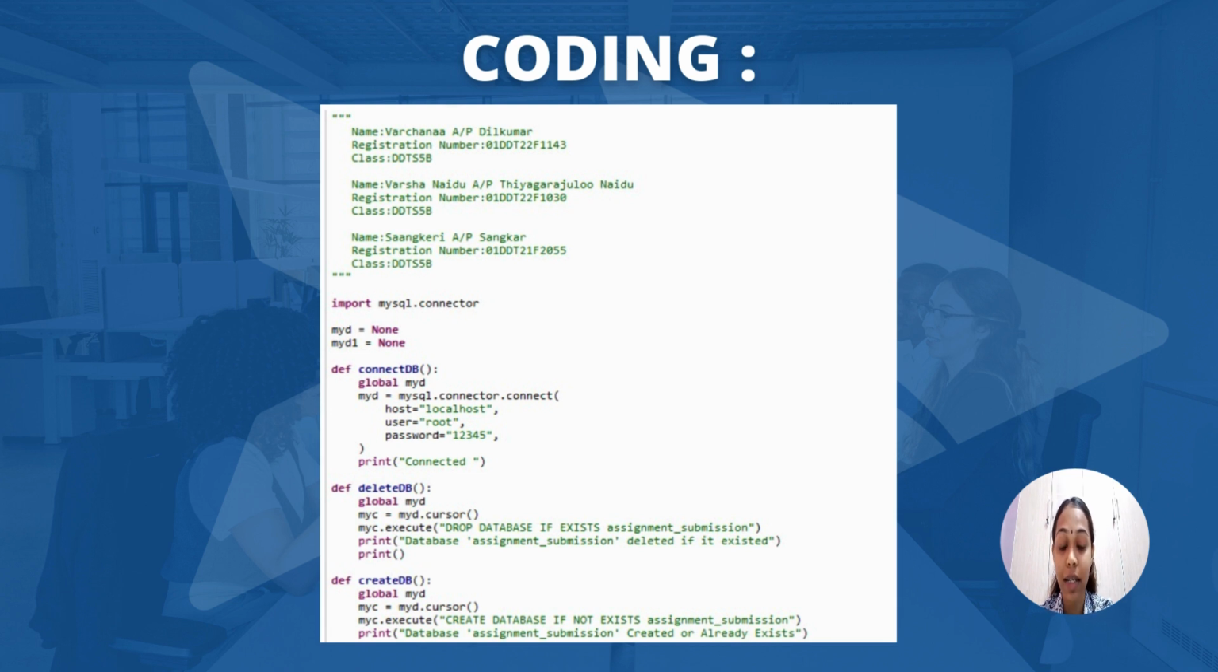And for the create DB, this function creates the database assignment submission if it does not already exist. The purpose is to use a cursor myc to execute an SQL command that creates the database assignment submission if it doesn't already exist. The global variable used is myd to create the cursor for executing the SQL command. The output will print a message indicating that the database was created or already exists.